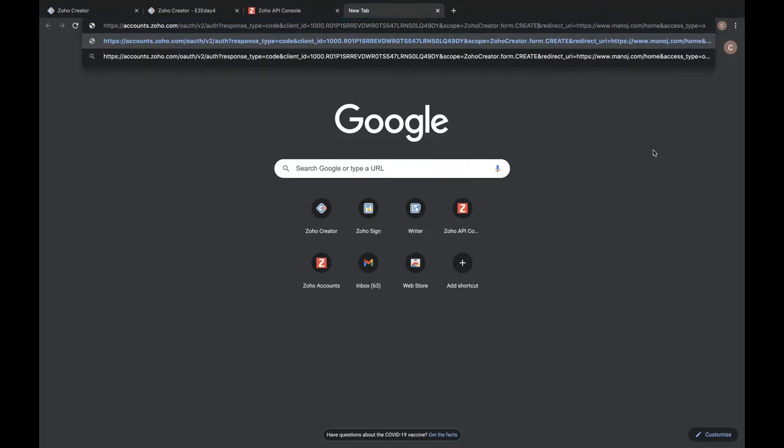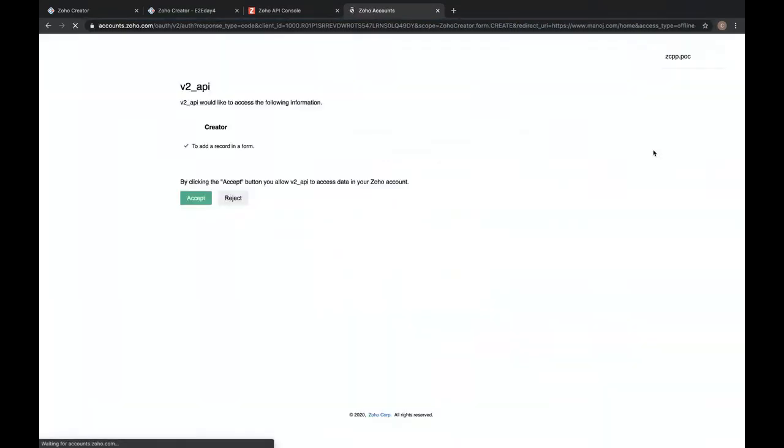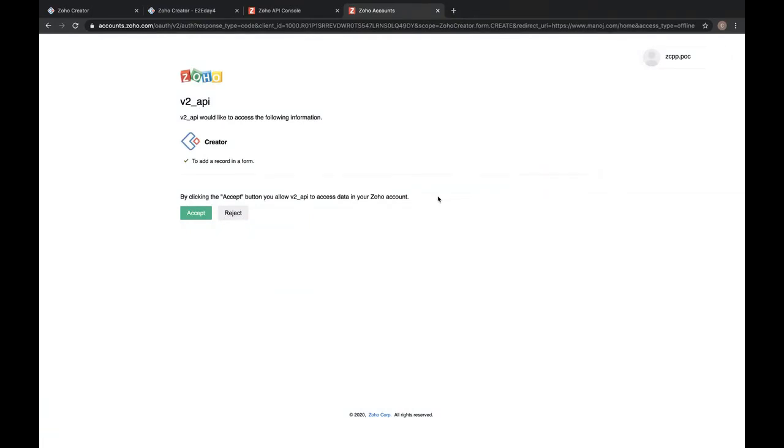Okay, hit enter. The system asks whether I am authorizing this particular client to add records to this form. So I'll hold it here. We'll prepare the third step, then we'll come back and execute this code and generate it.